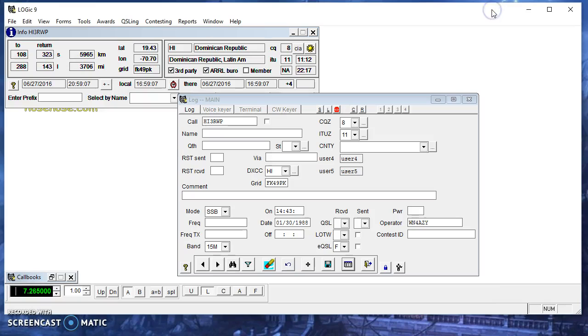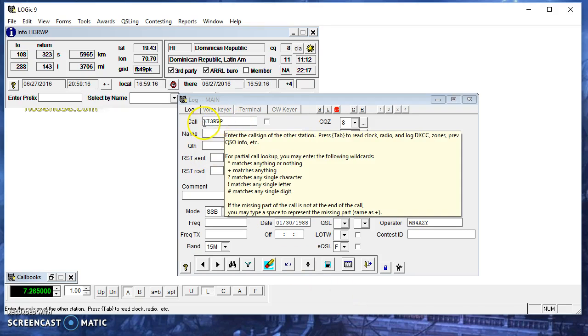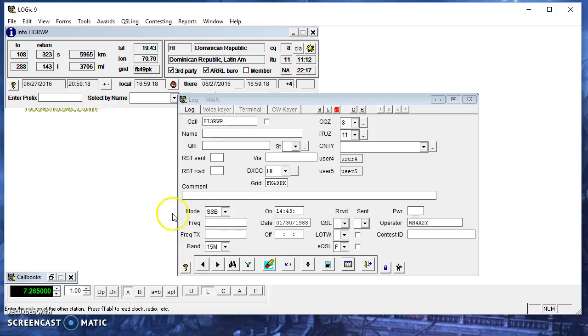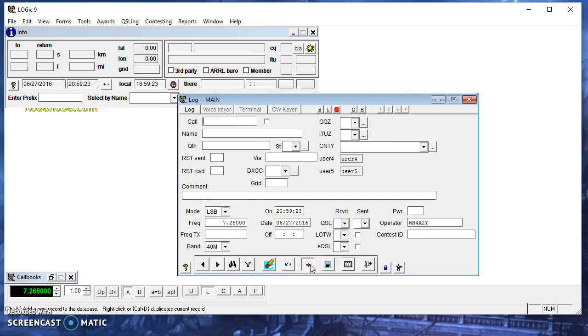But first thing to do is make sure you're following proper procedure. It's not going to go back and update an existing QSO just because you want it to. You have to be adding a new QSO. You can type Control N there, or just click the button.